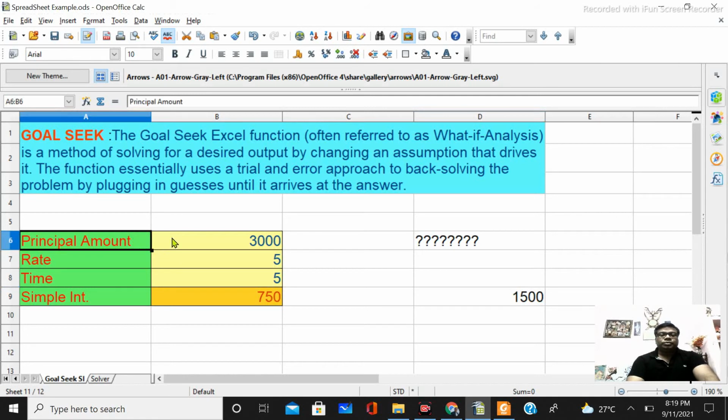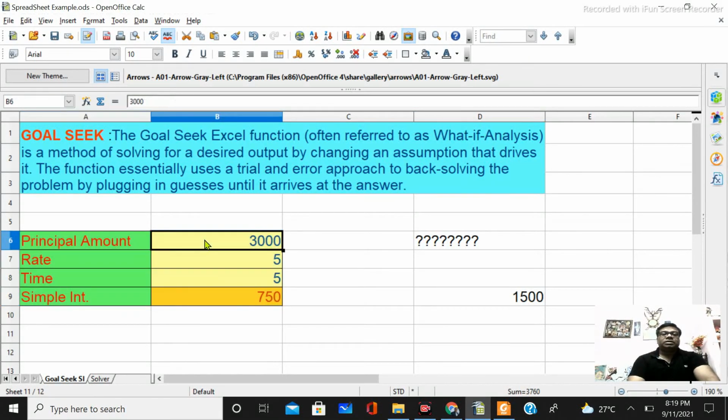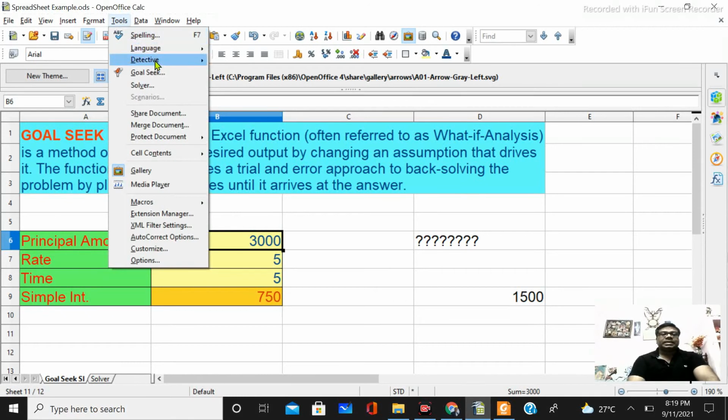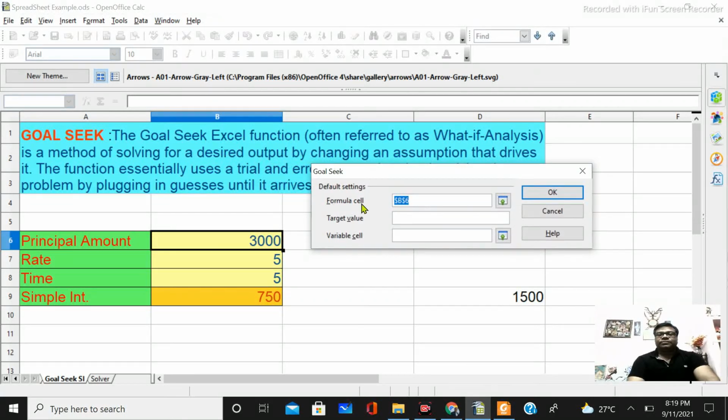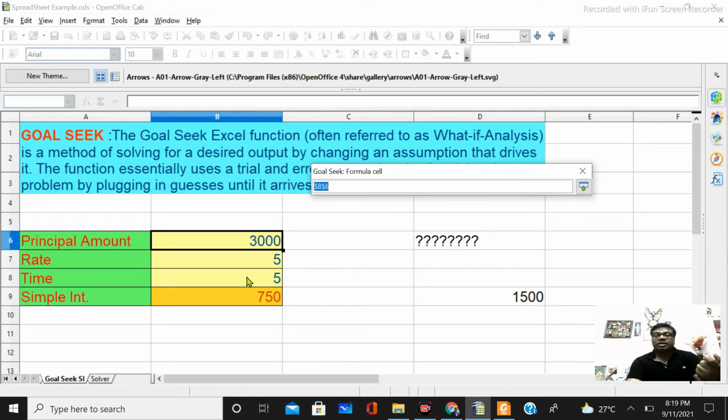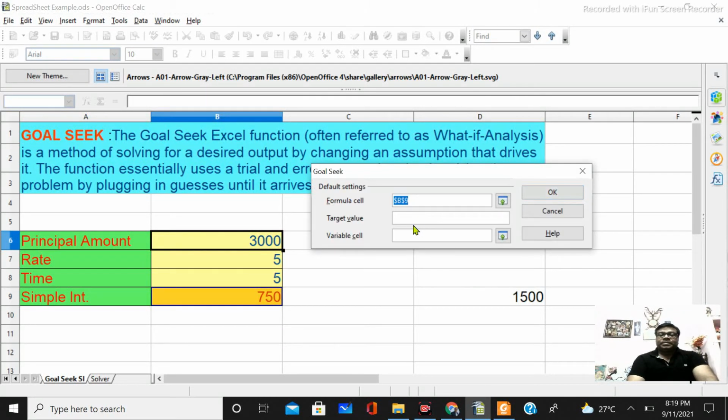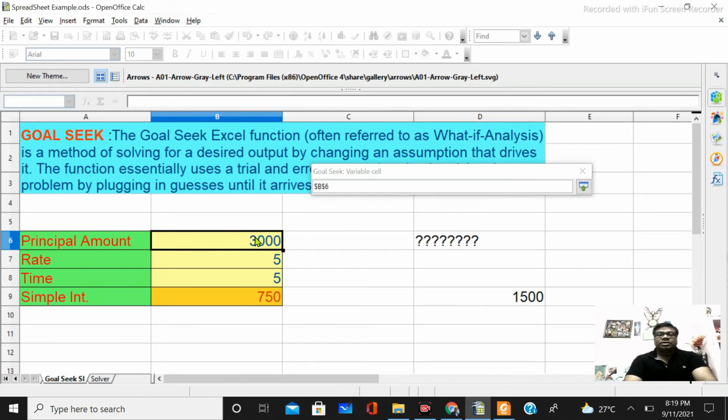So what we will do? We will simply go to Tools, then goal seek is there. Now see, only three options are here. Formula cell: where is the formula? What is the goal? So I need to select the formula, so I will click on the formula. Then target value: what target value do I want to set? I want to set the target value as 1500. Now which cell do I want to change? I already specified I want to change the principal amount, so I will choose the principal amount.